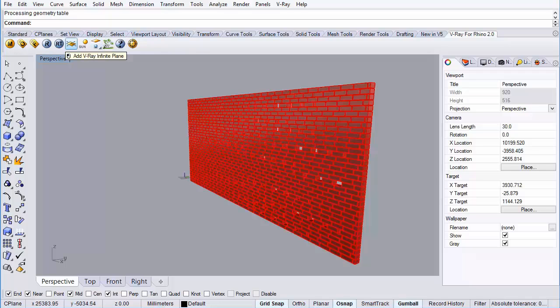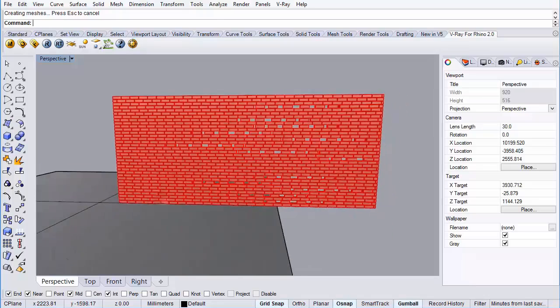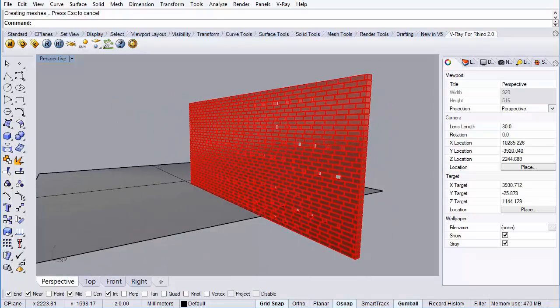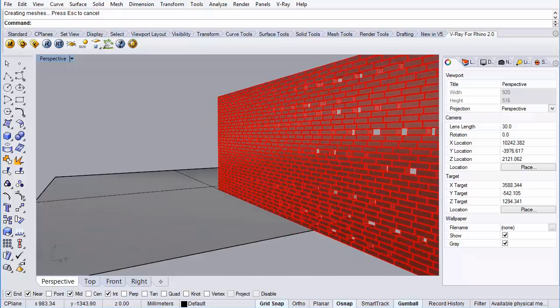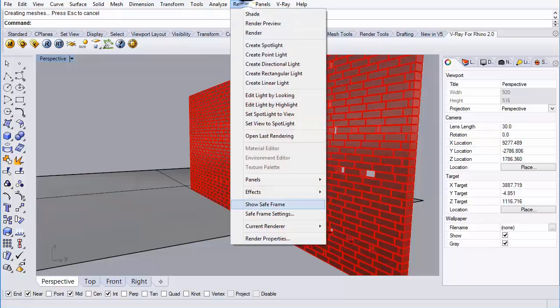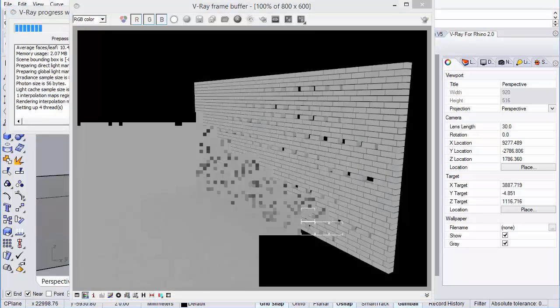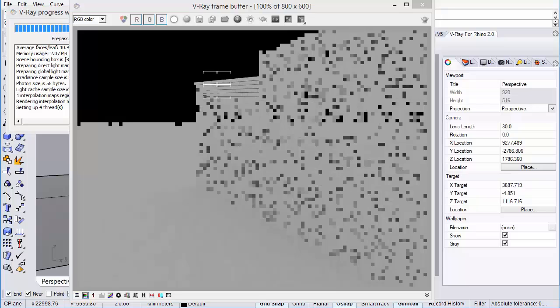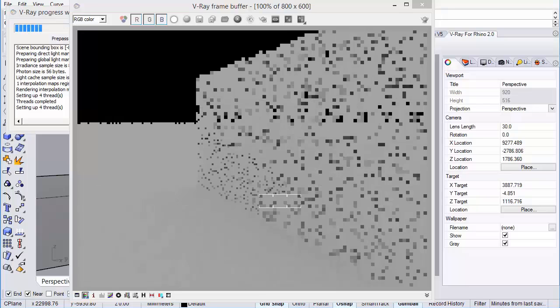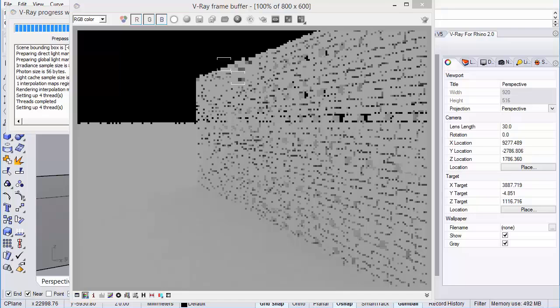So the first thing I'm going to add is what's called a vRay infinite plane. Now it just looks like a regular plane, but this is the exact same thing as a ground plane in Rhino. So when I render out, I'll use another button for render in a second. We're getting the plane, the infinite plane that is essentially the ground plane.